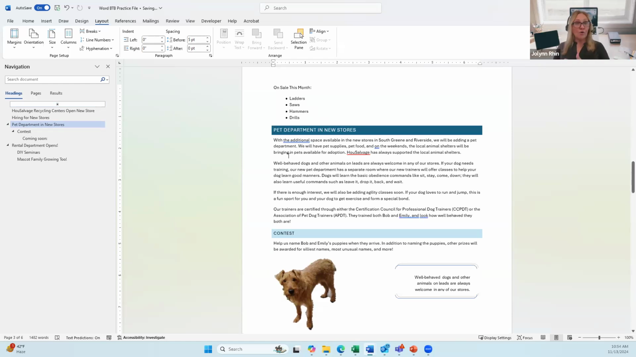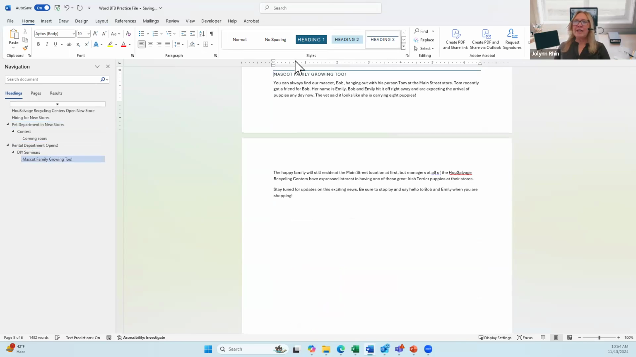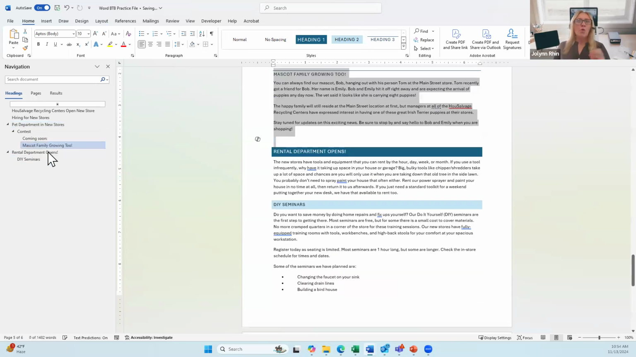But also, if I go to the left-hand side, and let's say that I decide to rearrange my document again, I actually need to have Mascot Family Growing too. I actually need that to be a Heading 3. I'm going to change that to be a Heading 3, and I want to move it to come under Coming Soon. So I can rearrange and change the formatting, but it's not updating my table of contents.